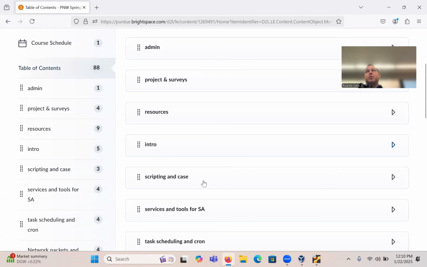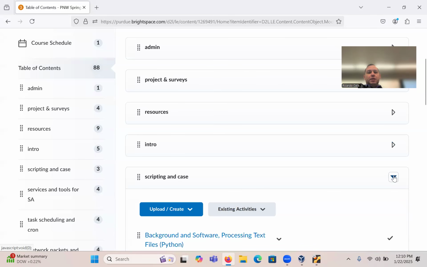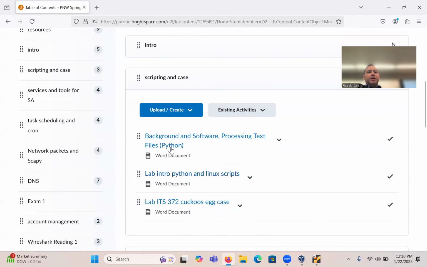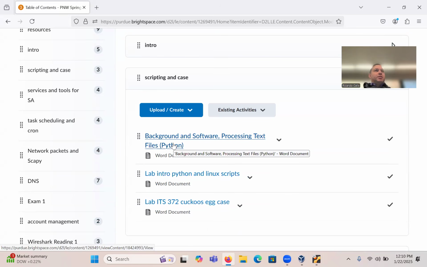Anyway, let's take a look now at the next module, table of contents. This one, as you can see, is scripting and case. I've already loaded the case. I provided just a Word document. You can read it for your own reference, although nowadays there are so many blogs and posts on Python, so you can take a look.